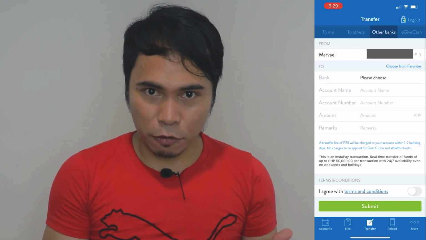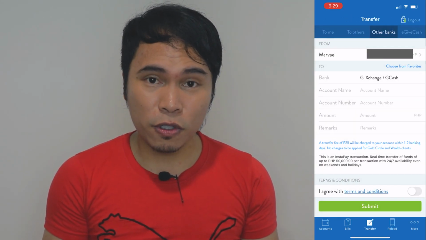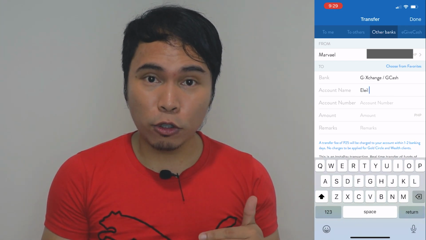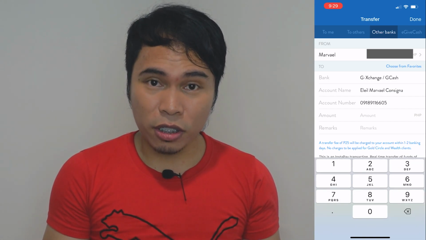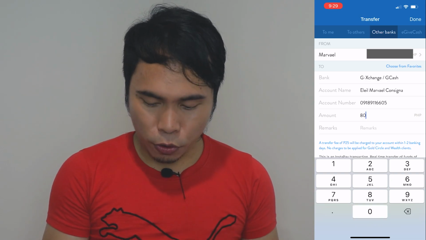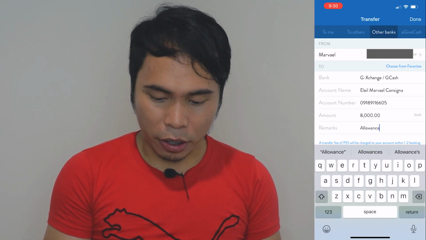Then you have to fill out the information. So, choose the bank na pagtatransferan nyo, which is yung Gcash, of course. And then yung account name, kung kanino nyo siya itatransfer. And then right after that, yung account number, which is yung Gcash number, and then the amount, kung magkano ita-transfer ninyo. And then right after that, you have to put the remarks.